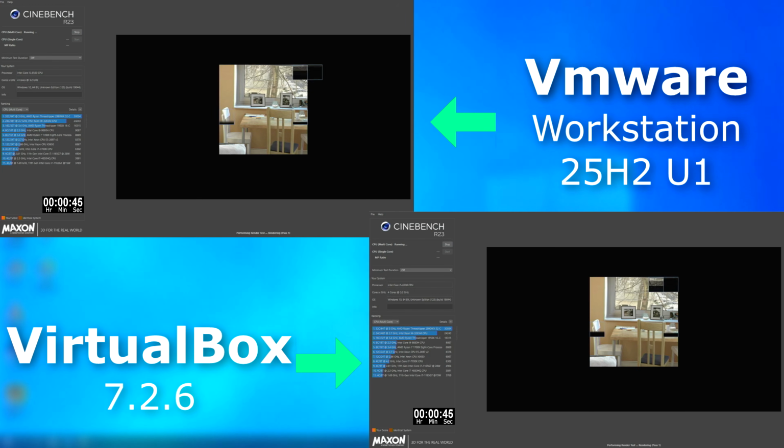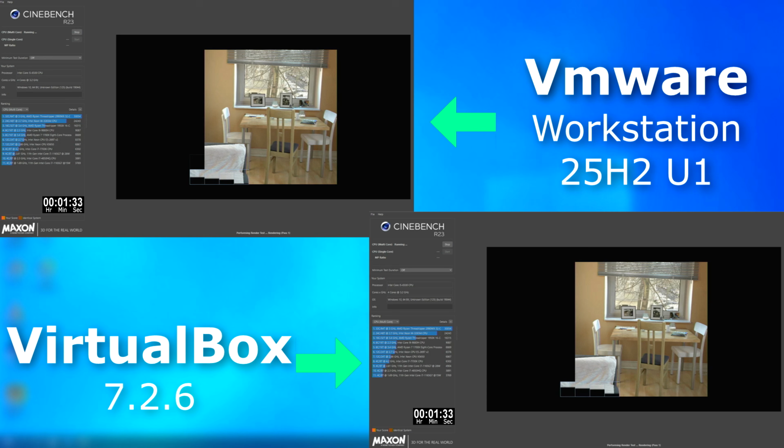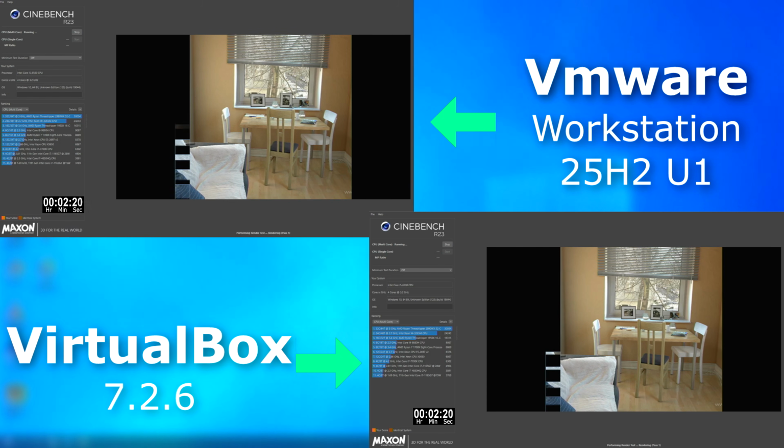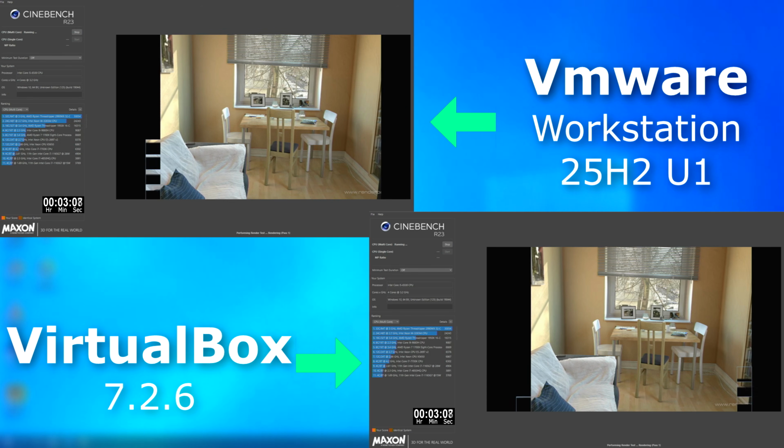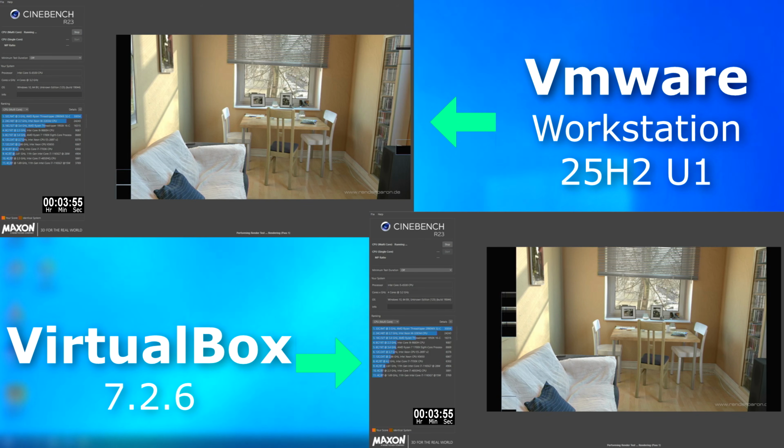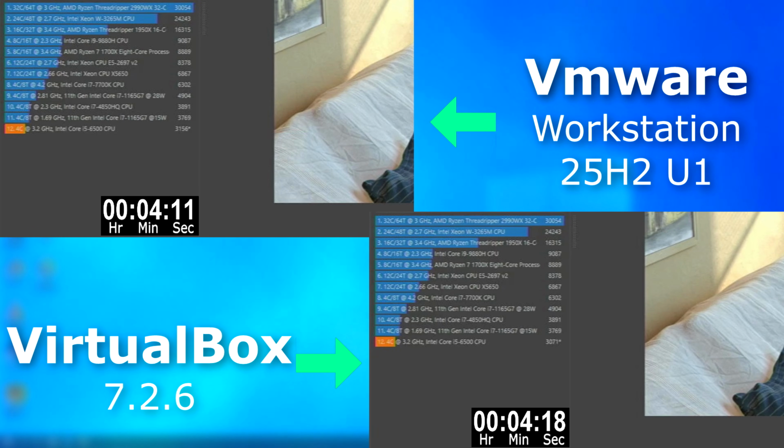In the multi-core benchmark, things were a lot closer. As you can see, they're pretty much neck and neck, and when it was all over with, VirtualBox again fell behind, but only by about 7 seconds. Last time, VirtualBox fell behind by over a minute, so it's doing much better.